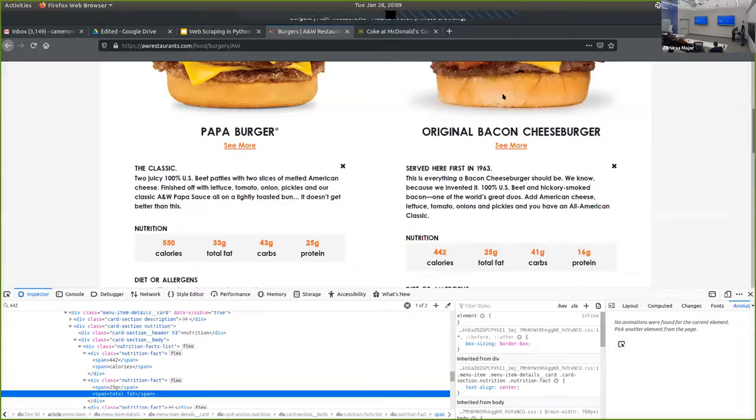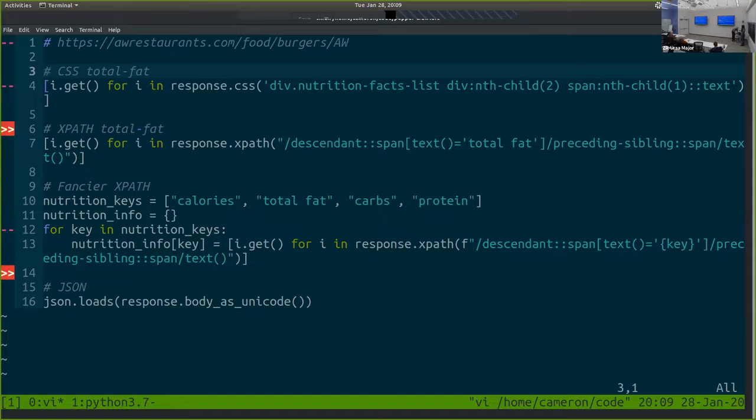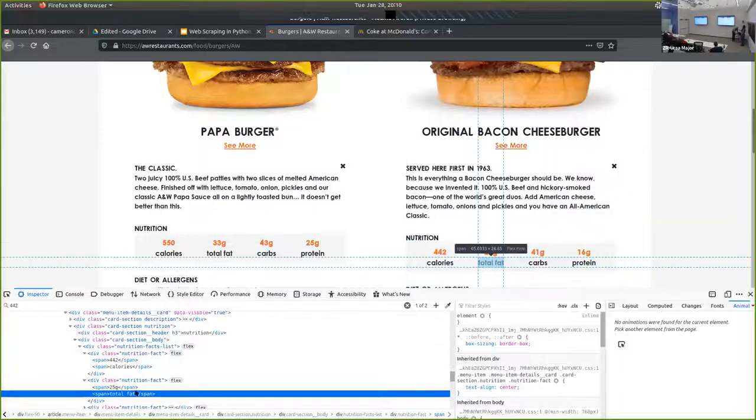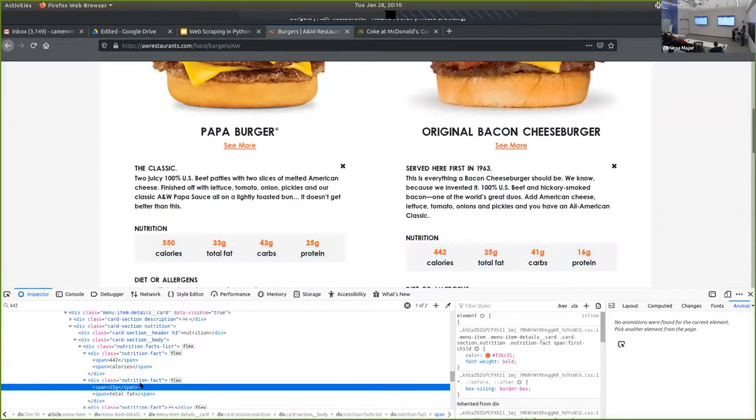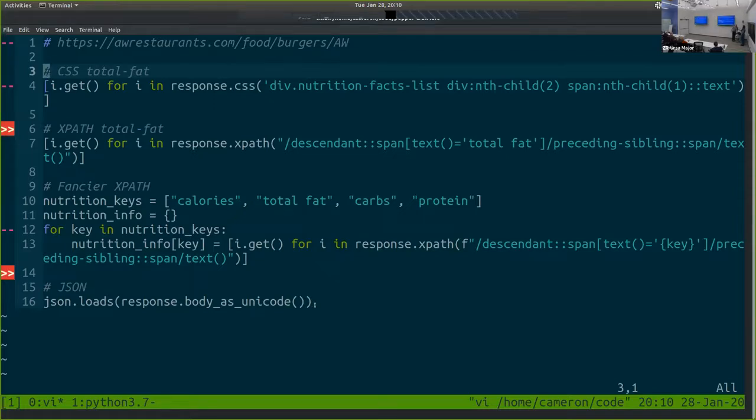I have to say, okay, I know that the fat is the second div element in this selection. So it's simpler to look at, but it's more awkward when it actually comes to using it. It's very specific, more fragile, like scraping. With XPath here, you can just look for the text total fat, and then know that its sibling is right there. It'll be generally less fragile when it comes to building scrapers.